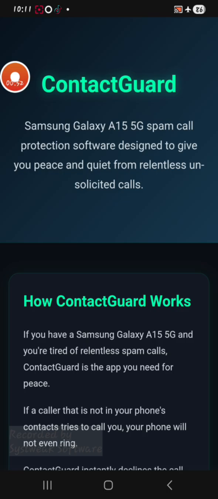So, let's see. I'm going to go through the installation process right here. Now, I'm going over different ways to actually get you the APK to install it.